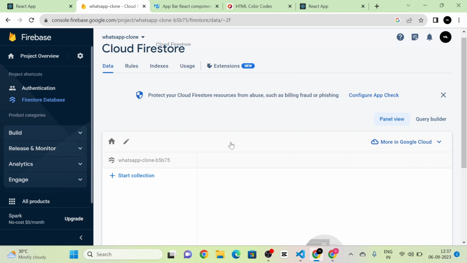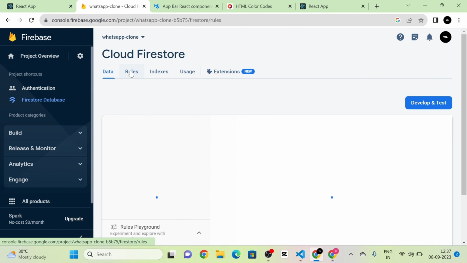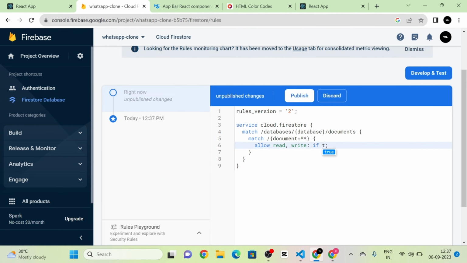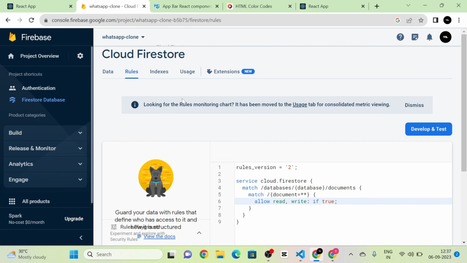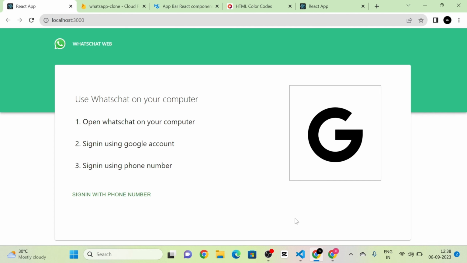Okay, so now you can see that the database is created. Next I am going to the rules section, and I am going to change this into true, and click on the publish button. So now you can see that the changes have been published. Okay, so next I am going to the data section itself. Okay, so next we need to add the details of the user there.